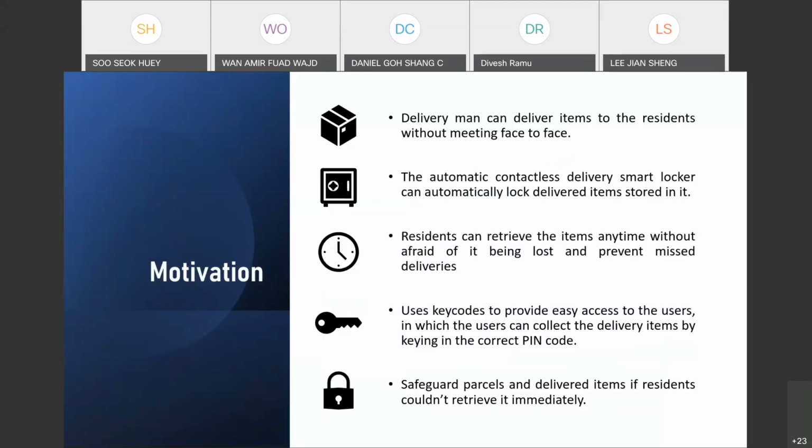In this system, delivery men can deliver items to the residents without physical contact. Besides, the smart locker can automatically lock the delivered items stored in it to prevent the items from getting lost. Residents can retrieve their items at any time without being afraid of them being lost.